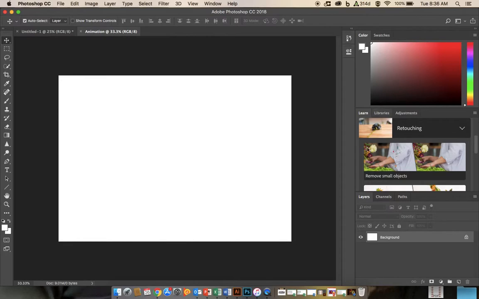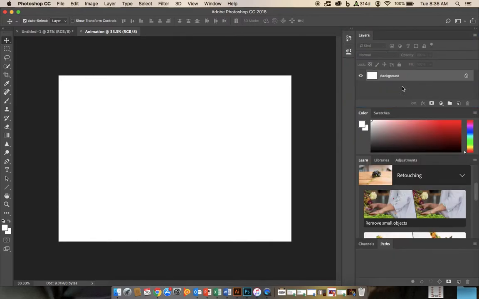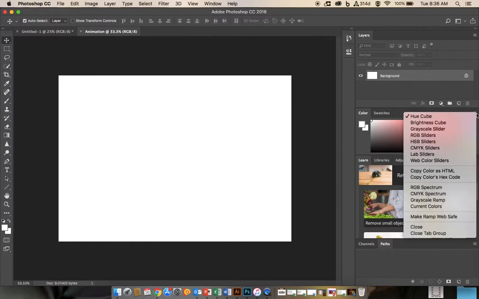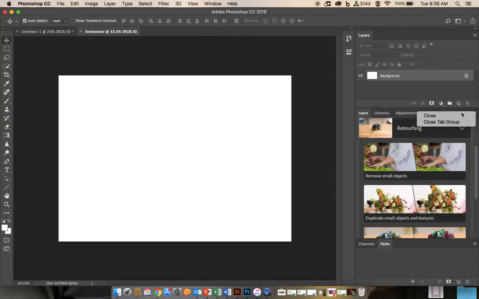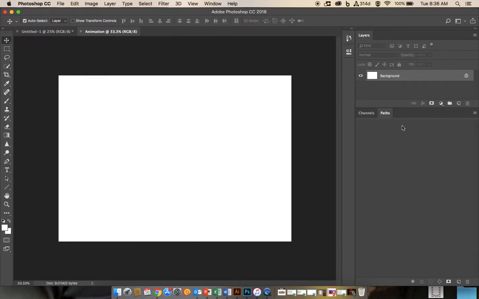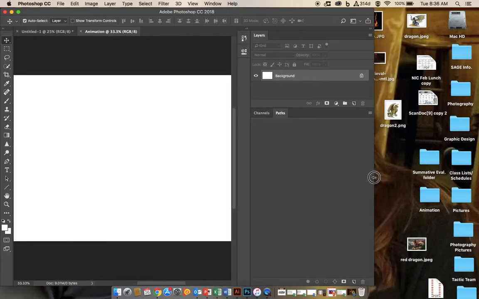You do want to make sure that your layers is visible. So if your layers is kind of down low where you can't see it, you can always drag it and move it up where it's a little bit higher. You don't need all of these things open, so feel free to close them if you want, so that you have more room over here to work. So now that you have your background, you can put in your first image.